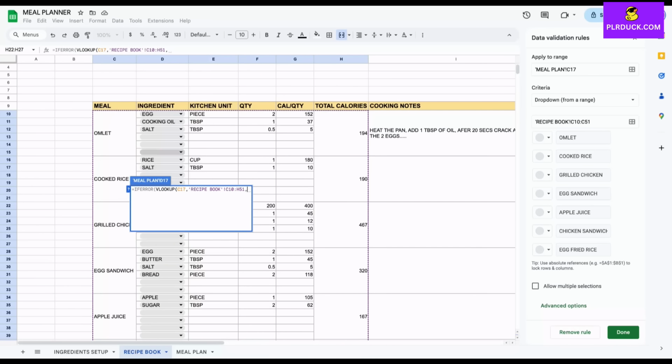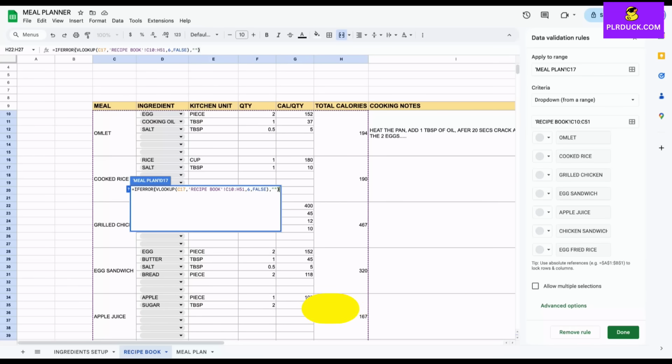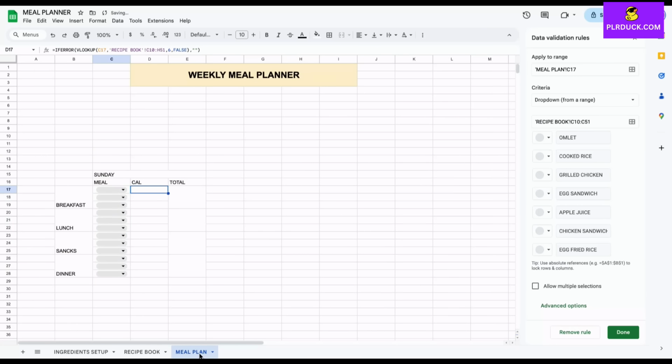and then I'll give comma. So what is going to be the column number of my total calories? So we see meal is going to be 1, 2, 3, 4, 5, and 6. So sixth column we have the total calories. So I'll give 6, comma, I'll say false. So since we need the exact match, then I'll give comma, I'll have the opening and closing quotation. If there's going to be an error, we'll have no value. So this is going to be the formula.